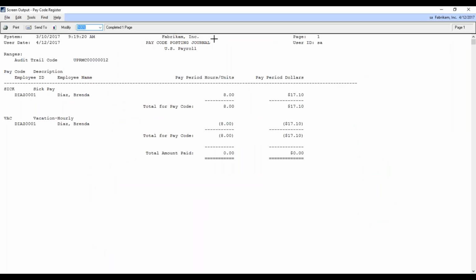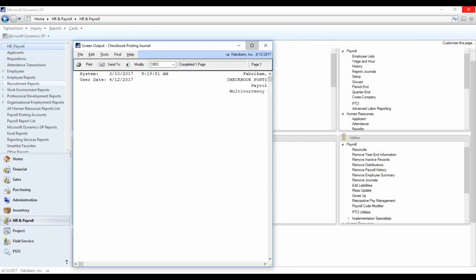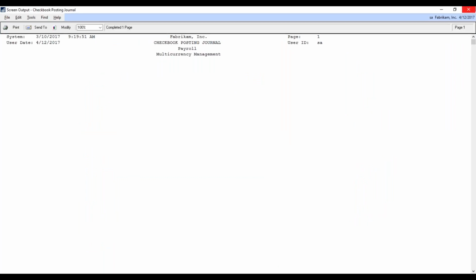And this is what I want to see here on the pay code posting journal. You can see that we have increased the sick pay by 8 hours and by $17.10. And you can see that her vacation was reduced 8 hours and reduced $17.10. And the amount paid is 0. This is exactly what we're looking for in an adjustment transaction. Okay, good. And again, we can look at our checkbook, and there should be nothing there, which is good.